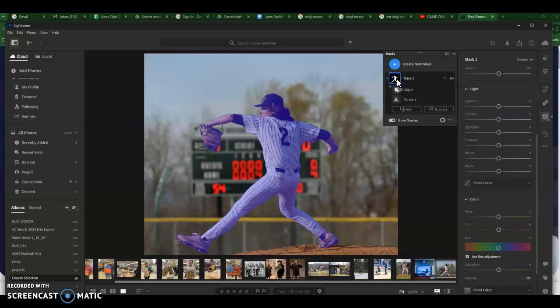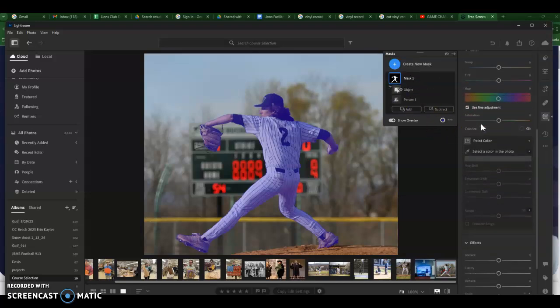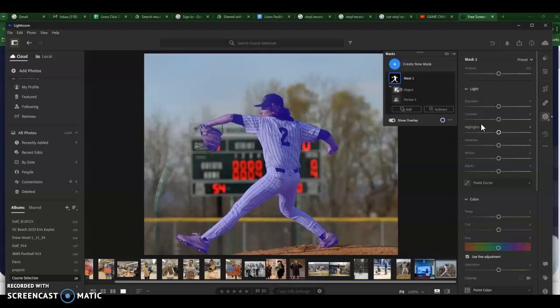Even if I go back to my mask. So when I go to mask 1 now, I can see I have a person and an object, and it shows me my full mask. So at this point, my mask looks right. So now I'm going to come over, and this menu looks like our editing menu, but you can see right here, this is the editing for the mask.